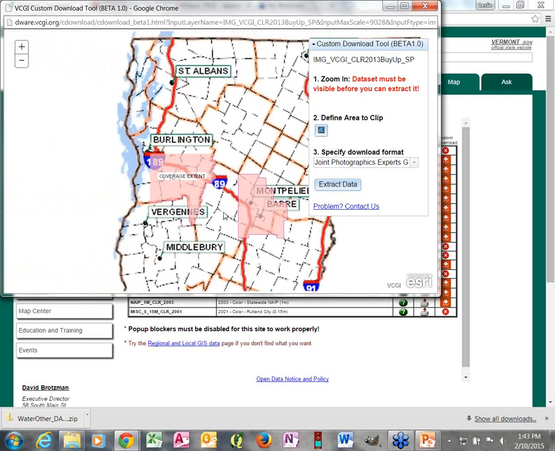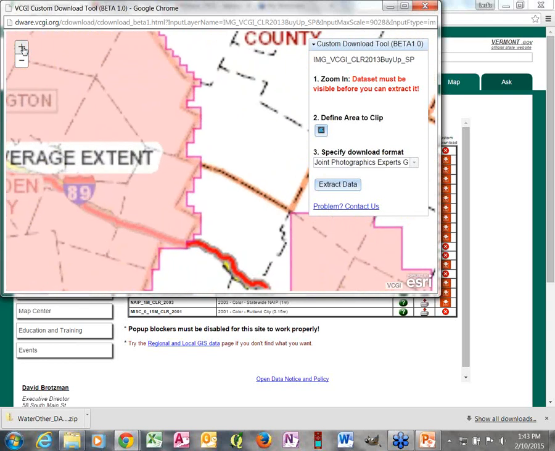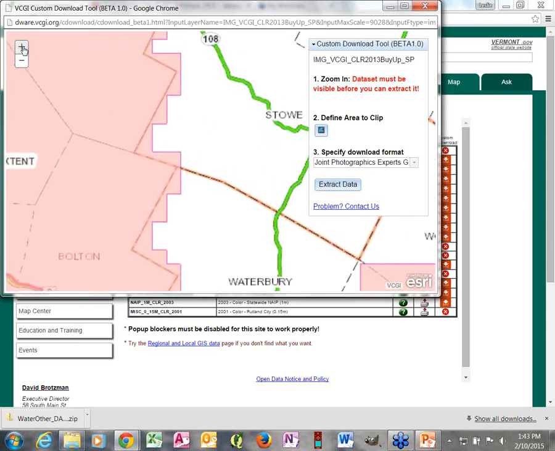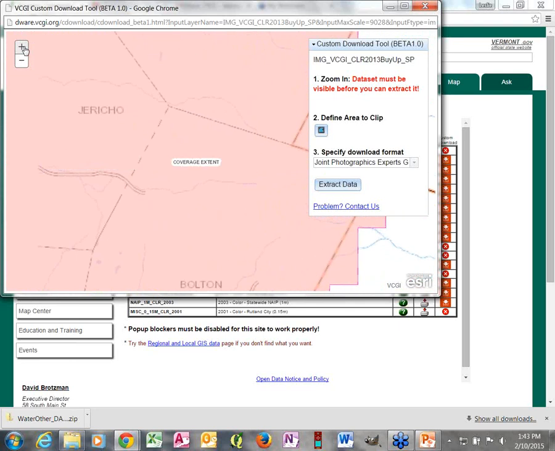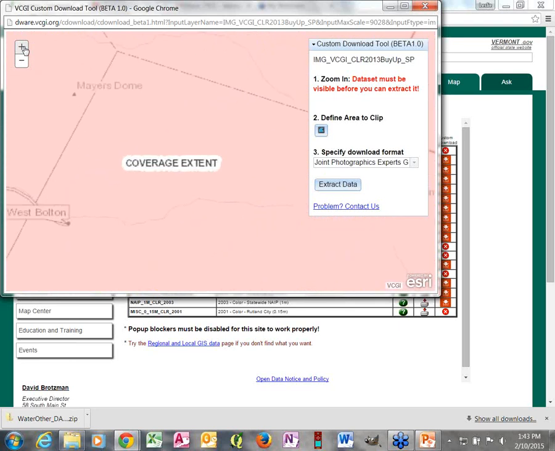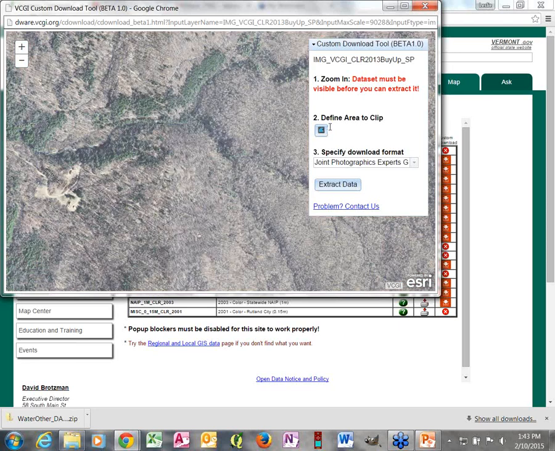And again, if I just zoom right in for a while, I believe it will eventually draw me some imagery. Not that there's much to see up here, but I should get imagery eventually. There we go. All right, so this is the point at which I can actually define my area to download.